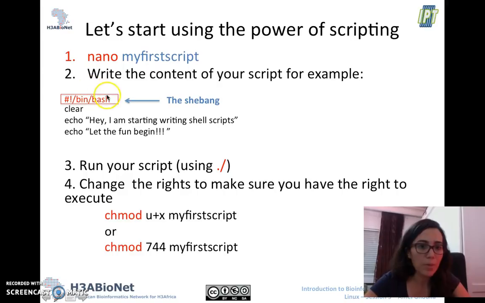So a shell script basically starts with a line which is called the shebang, that is a hash, an exclamation sign, followed by the path to your program, which is bash here. So bash is under bin, slash bash. And when the system sees this shebang, it's going to understand that we are dealing with a script, and all the following lines are going to be interpreted as shell commands.